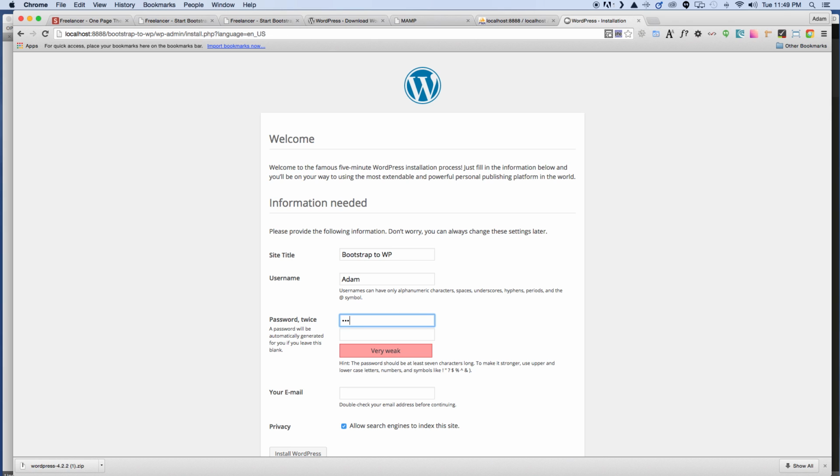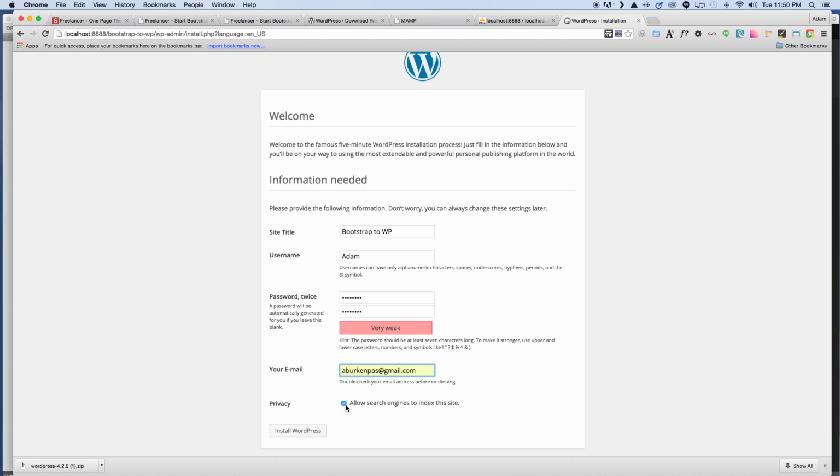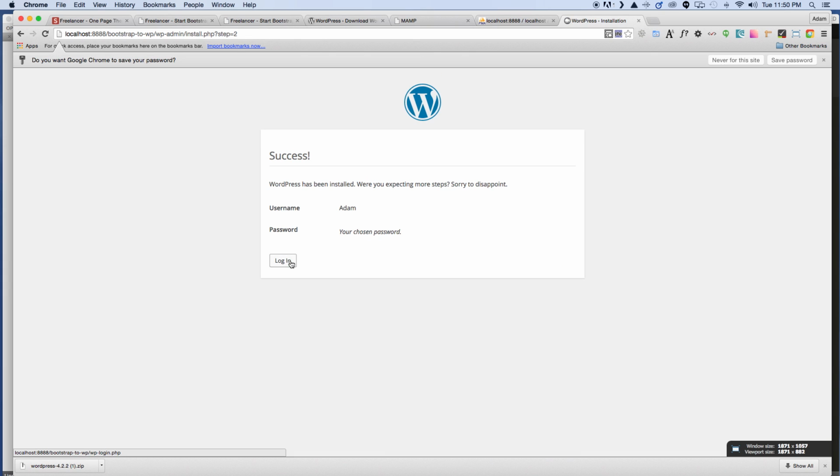Alright, so now just a password. We're just going to make it something simple. Alright, so very weak password, awesome. Then you're going to go ahead and put in your email address. For privacy's sake, typically when you're in development it's not going to matter because we're local right now, so I just allow search engines to index the site, but typically if you're developing on a server, you don't want to do that. Alright, so from there, let's go to login.